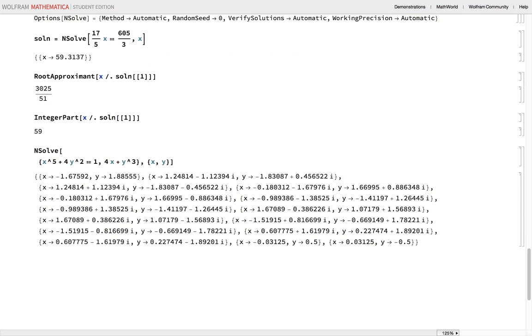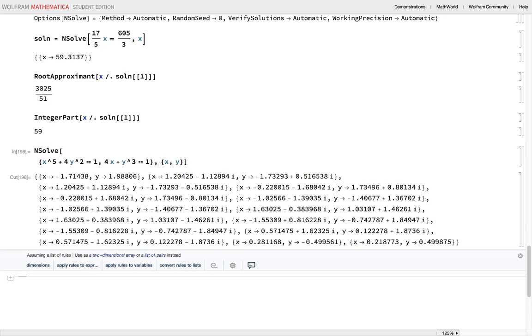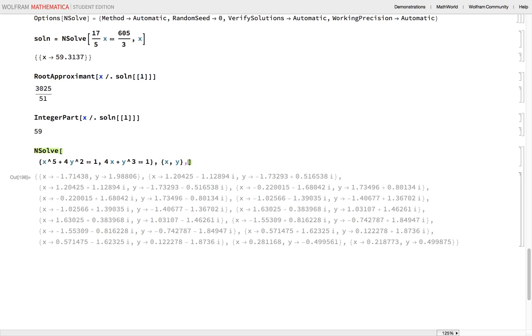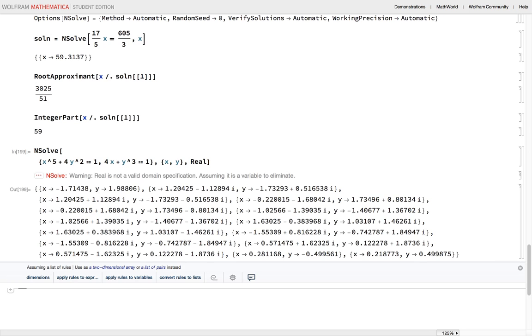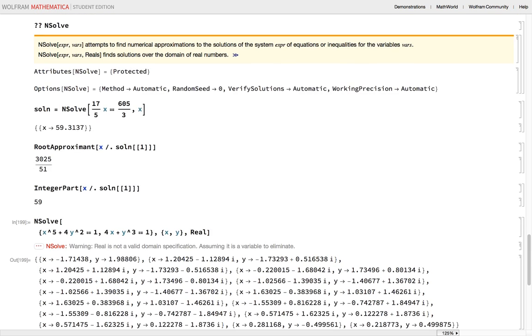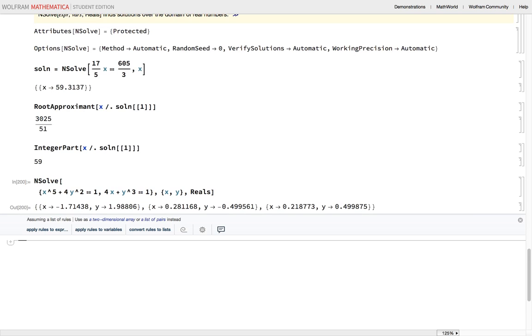And now we do the NSolve command for a function that may not have real solutions in its entirety. And that is these two equations right here for x and y. I can make sure that this is solved for just real numbers by inputting the domain Reals, pushing shift enter. My bad, I input the incorrect domain right there. Then only real solutions will be outputted as the actual solution.